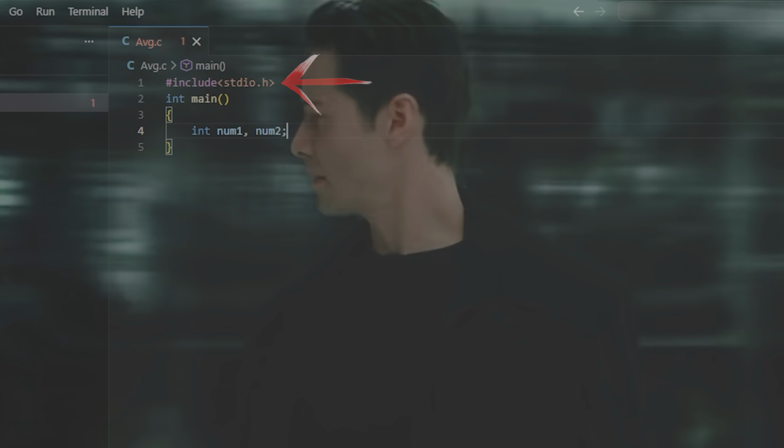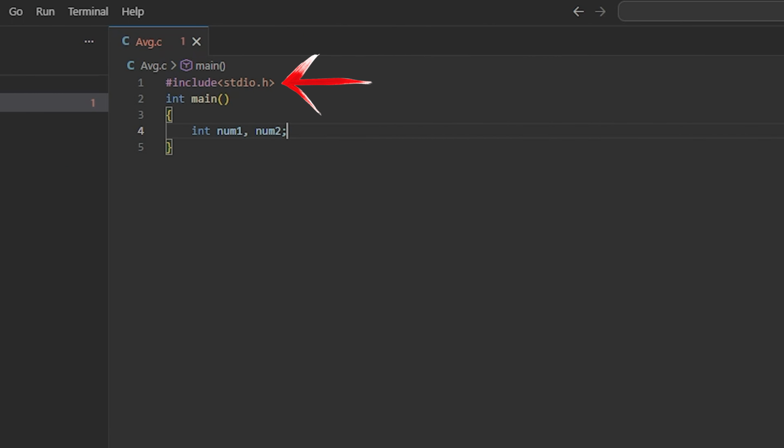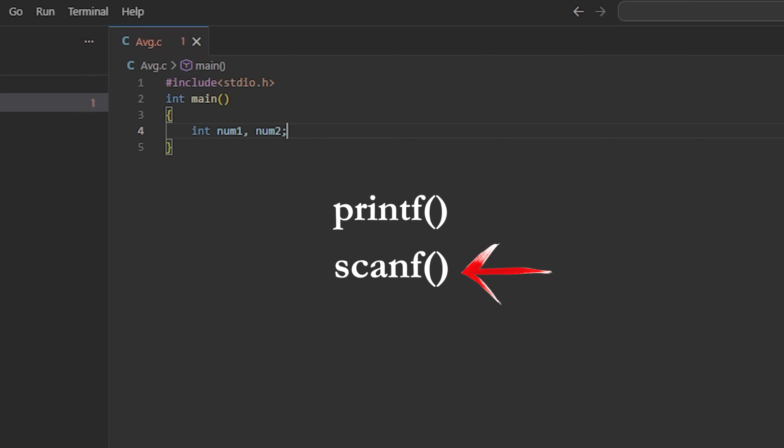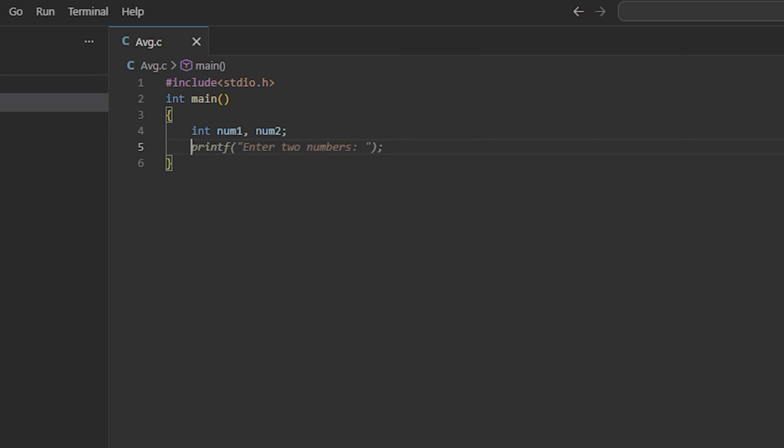Now, if we don't include this line, the compiler won't understand what these functions mean, and it will result in an error. We'll understand preprocessor directives in more detail later. For now, just remember this. Whenever you are using input and output functions like printf and scanf, you need to include stdio.h. Got it? Now, let's resume with the code.